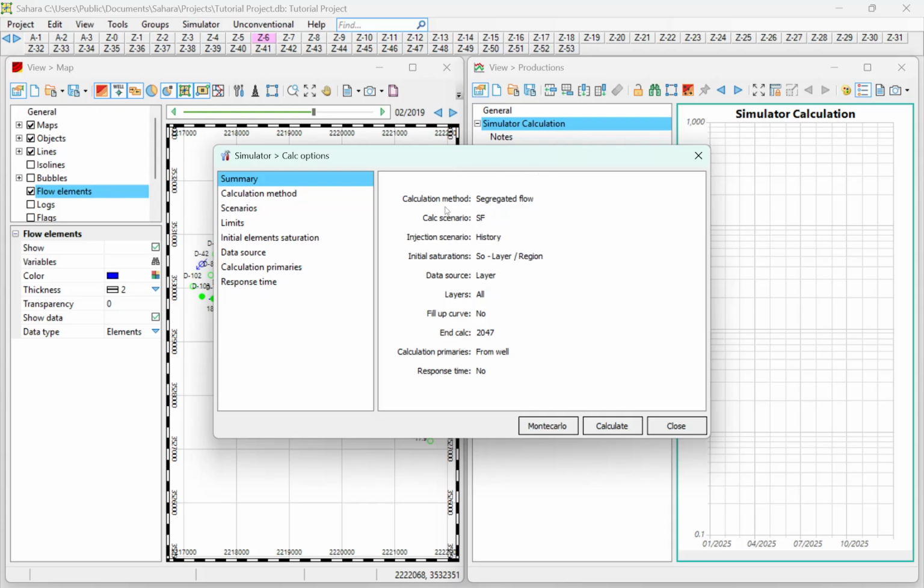As we discussed, we will use the segregated flow option for the calculation. The results of the calculation will be stored in this scenario, in the SF scenario coming from segregated flow. The injection scenario that we will use in this opportunity is the history scenario. So we will just use the injection that is already reported for each well in each layer from the history scenario. The initial saturations will be defined coming from the layer region information. In this case, we have reviewed that we have the information stored in the layer level. All the data sources will come from the layers as well.